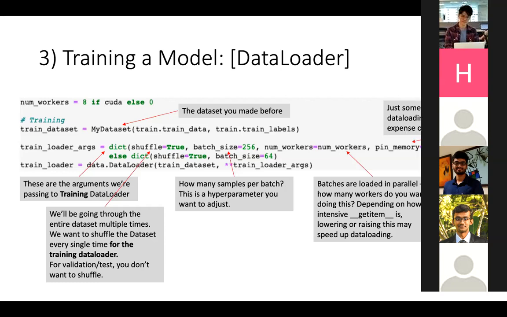Okay, pin memory, it's just a little something that makes data loading faster at the expense of more RAM usage. As for specifics, we won't get into it. And lastly, we instantiate the data loader with our training loader args, as well as our training dataset that we initialized above. So yeah, notice that we give our dataset to the data loader so we can use it.